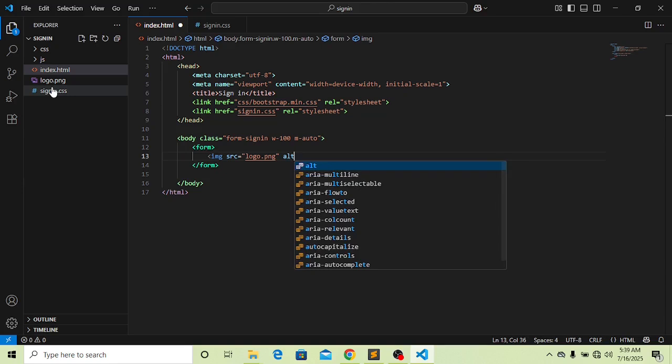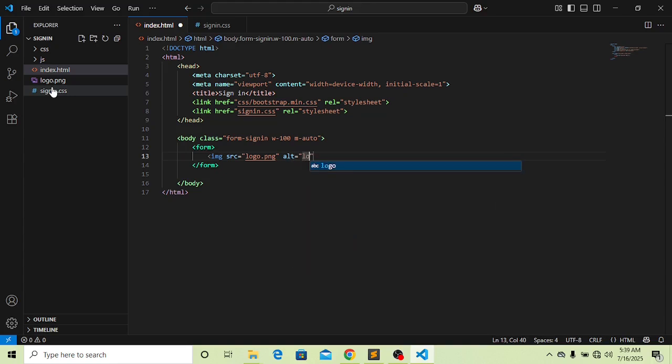Give it an alt. You can write logo. You can give it literally any name. Then you give it width. I give it 200. Then you give it height. Let's give it 200 also. Then you save. When you save, go back to your web page. When you refresh, boom, this is our image, more like our logo.